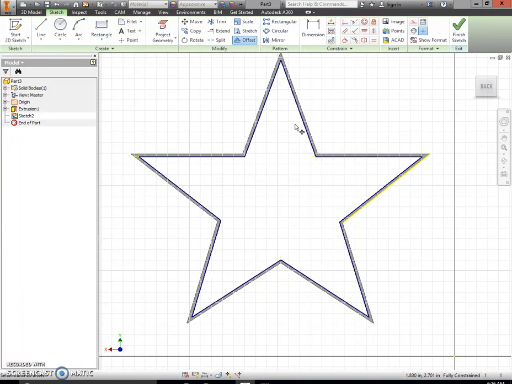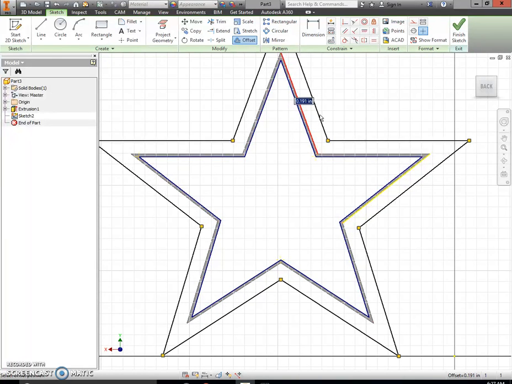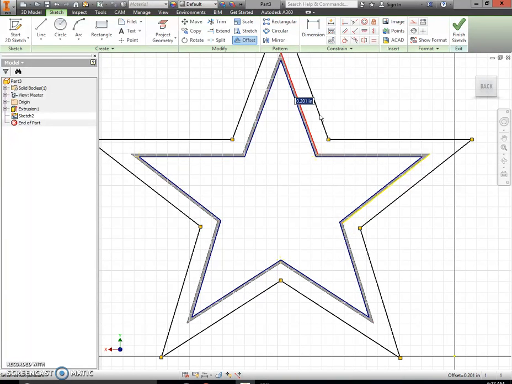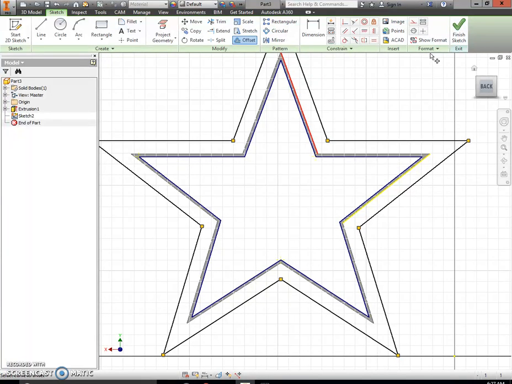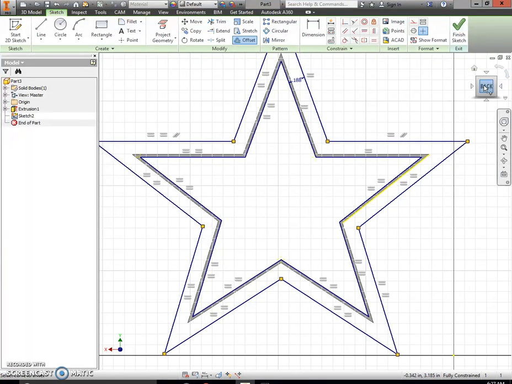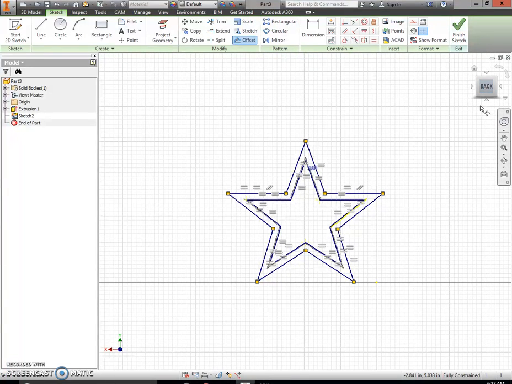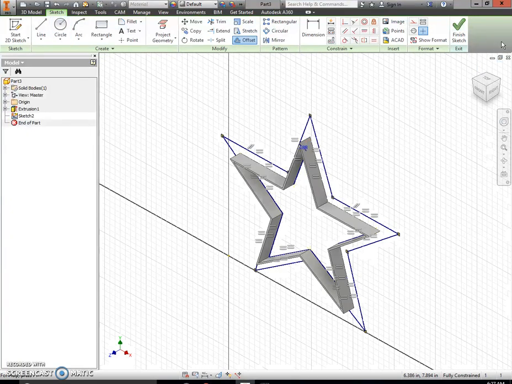This is going to be the handle, so we're going to go a little wider. We're going to offset 3/16 of an inch, which is 0.188. You can type that in, or you can type in the fraction 3/16. And then press enter on the keyboard. Let's zoom all by clicking back in our world cube. Next, we're going to go home. We're going to finish sketch.